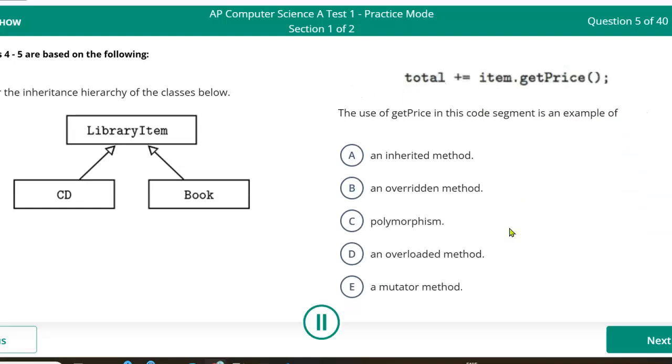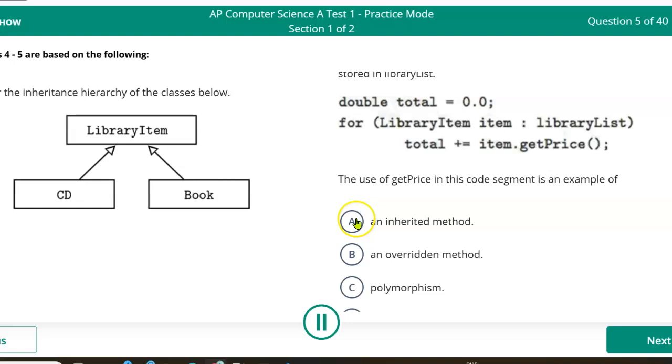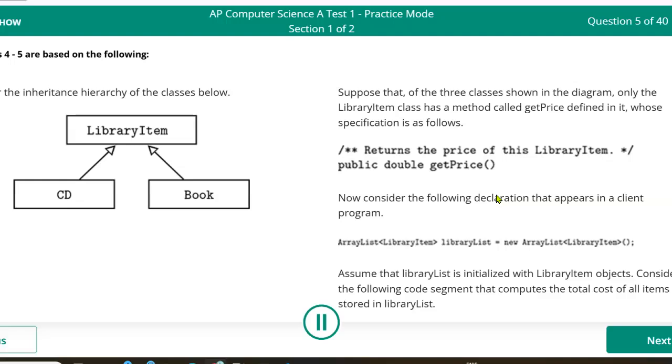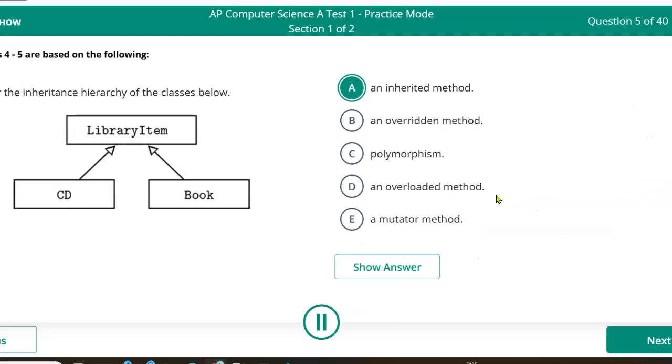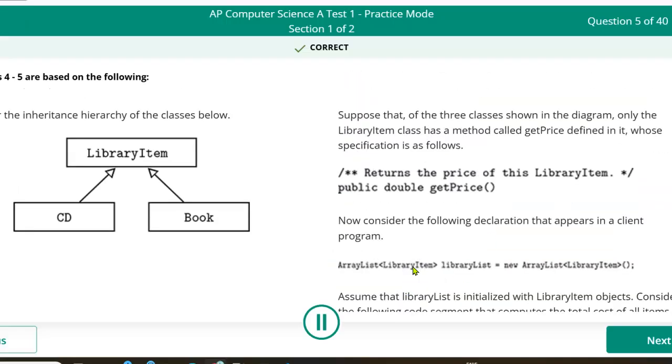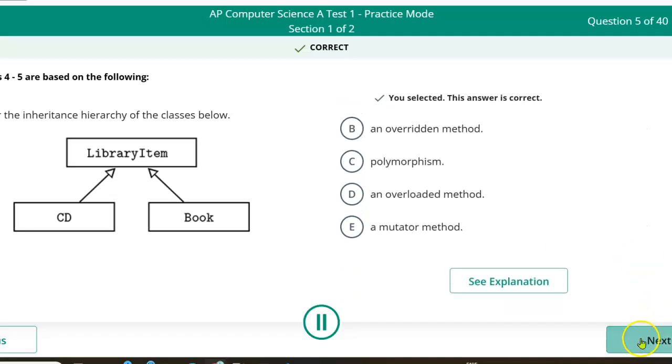It's not overridden. It's not polymorphism. It's not overloaded and a mutator method. No. It's just an inherited method. I think I'm overcomplicating this. The point is that if you define a public method in a parent class or a superclass, that method will be inherited and usable in subclasses. So let's go with that. Okay.